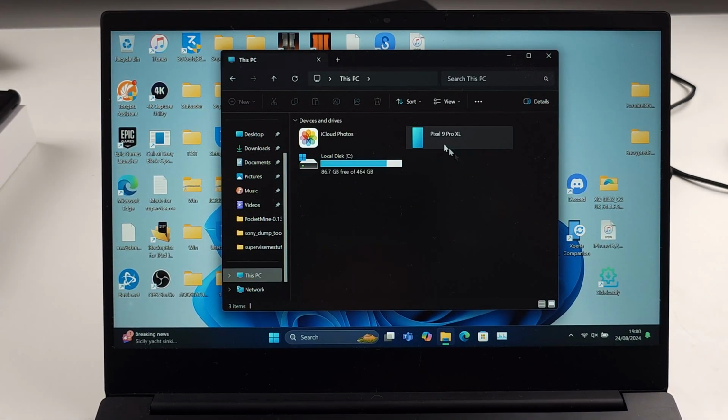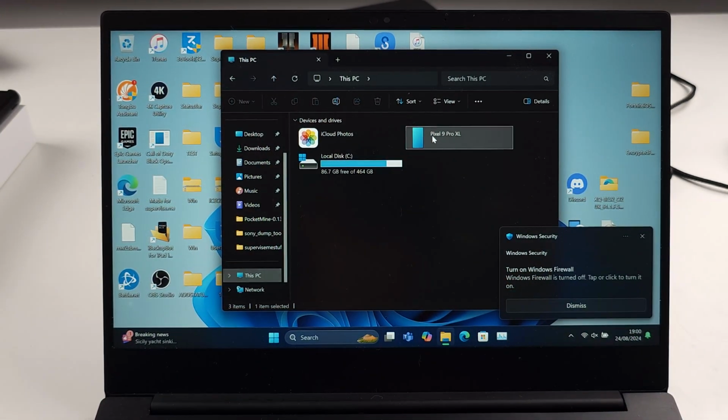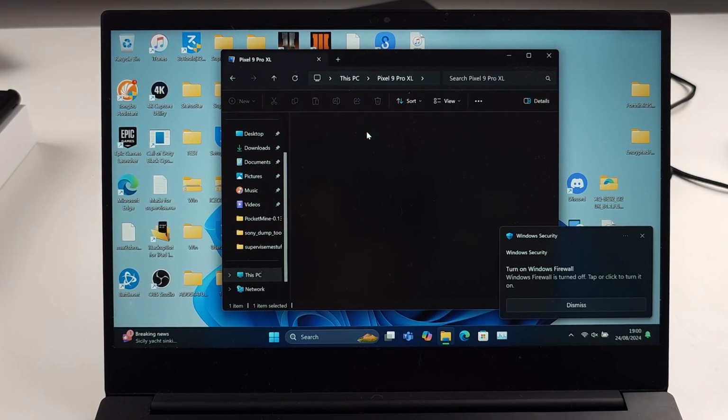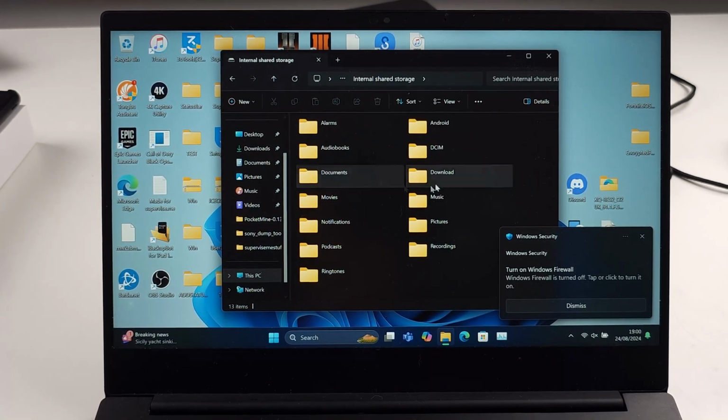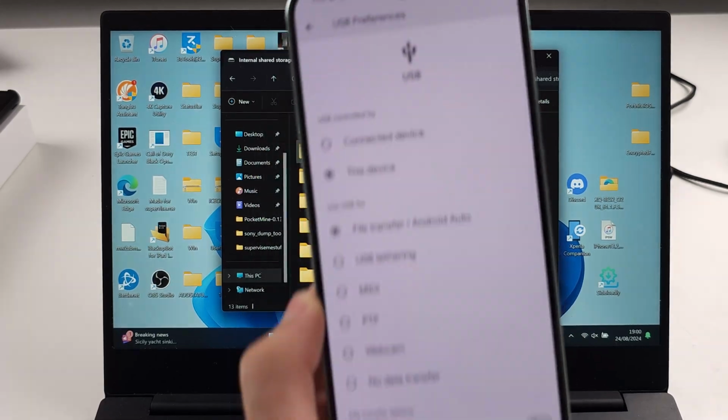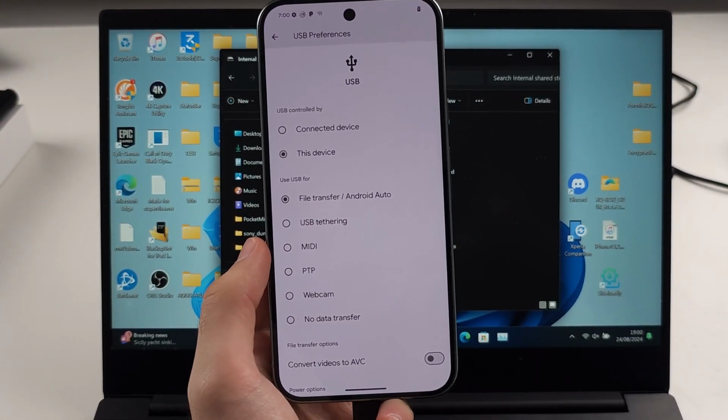We'll head back to This PC. And when we select the Pixel 9 Pro, we can now see its internal storage. Now we can drag and drop all of this storage around and so the PC is connected to the phone.